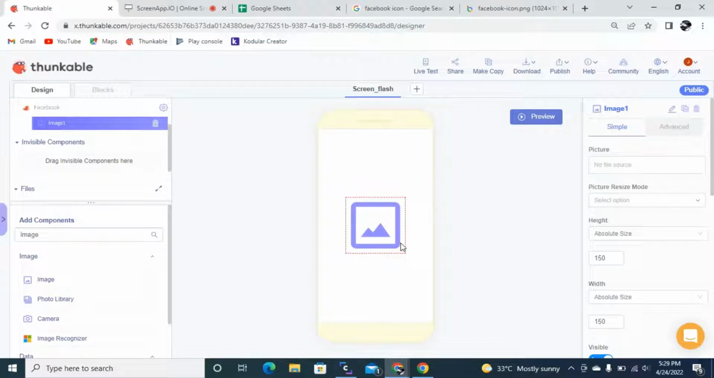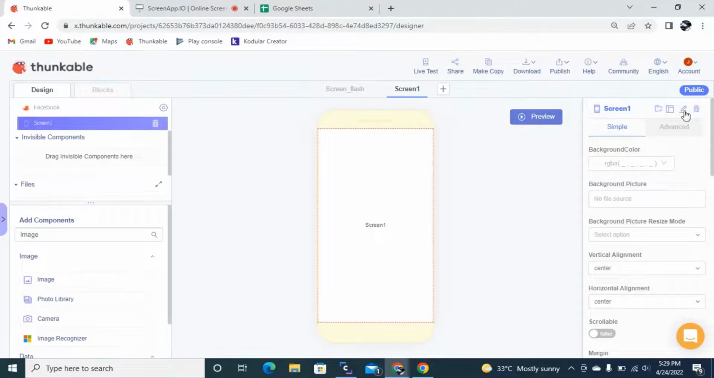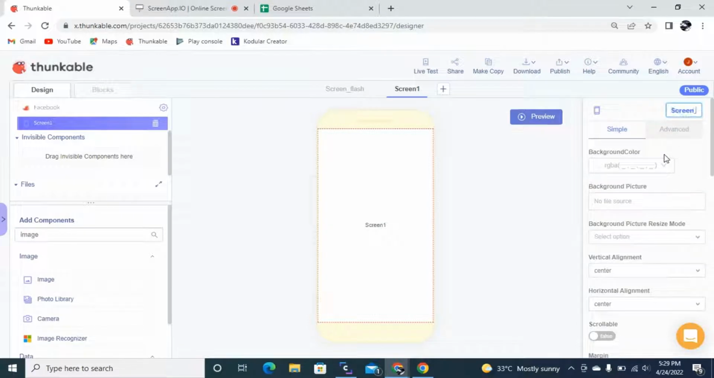So let's go to Thunkable, and we are going to paste that URL in the picture section. So it's showing the nice Facebook screen, right? It's very, very amazing. Then what I'm going to do next is create a new screen for registering people. So I'm going to click add screen and name it Register.